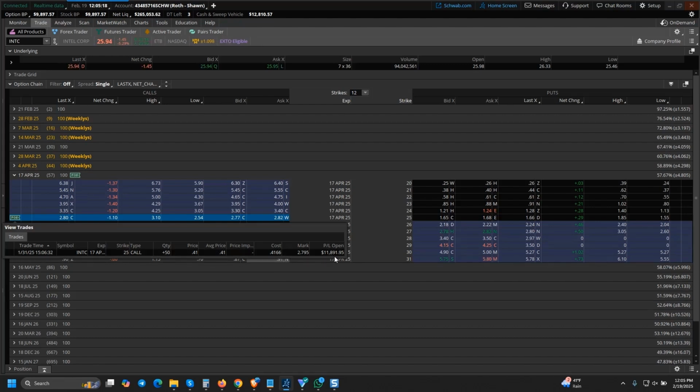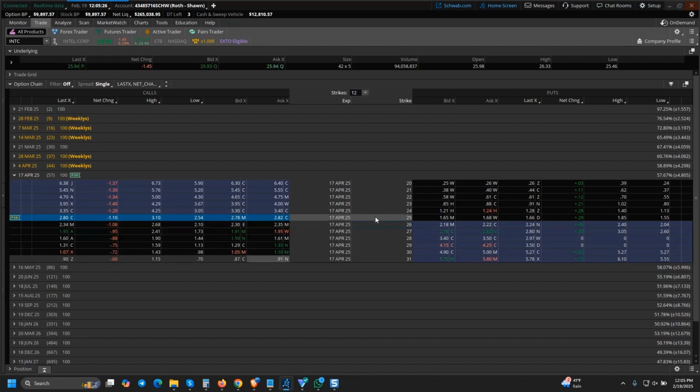My current profit and loss right now, if I sold this at the marked price, which is the price in between the bid and the ask, would be $11,916. So I have a lot of choices here. I can sell these outright. I could set a position to protect the downside if this pulls back further and I don't want to let it come back too far. Let's look at how we do that.